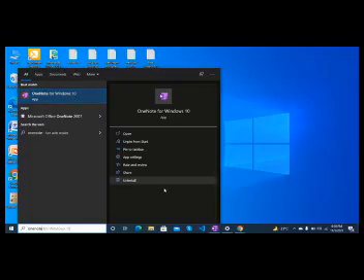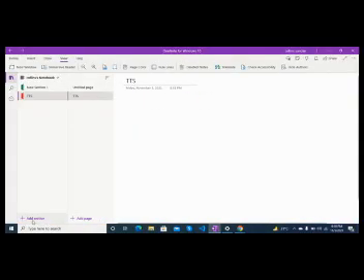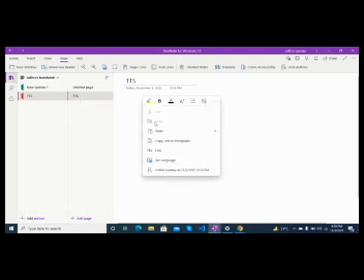Without wasting your time, I've already opened OneNote here. So I'll just go to OneNote and delete this. As you can see, on the bottom left, you can see the add section and add page. I've already added this section and page. So we just simply paste the text that I copied.